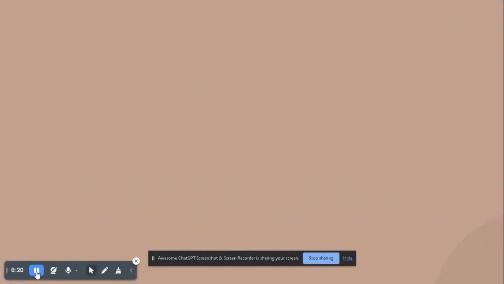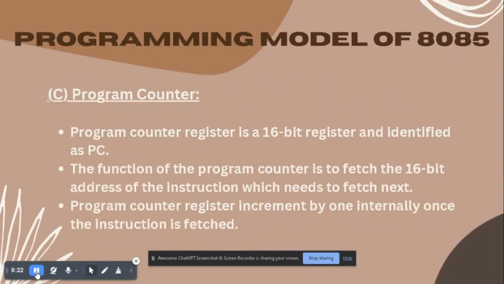Now we have the third special purpose register, which is program counter. Program counter plays an important role while executing an instruction, because for executing an instruction we must know the address of the instruction. It is the first step in the execution. So that address is stored in program counter. Program counter register is a 16-bit register and identified as PC.